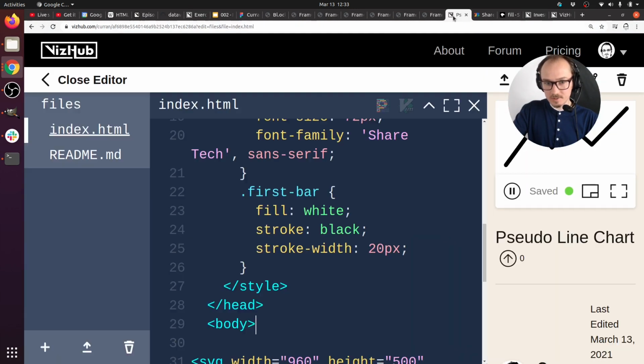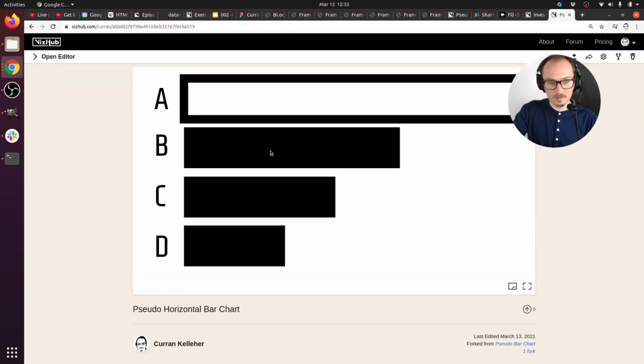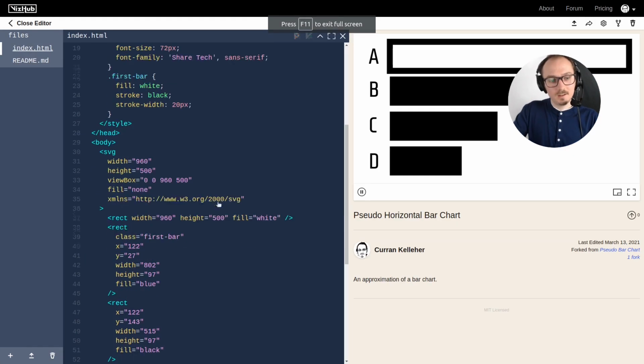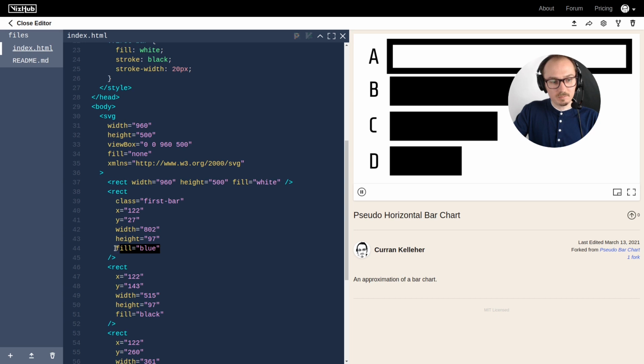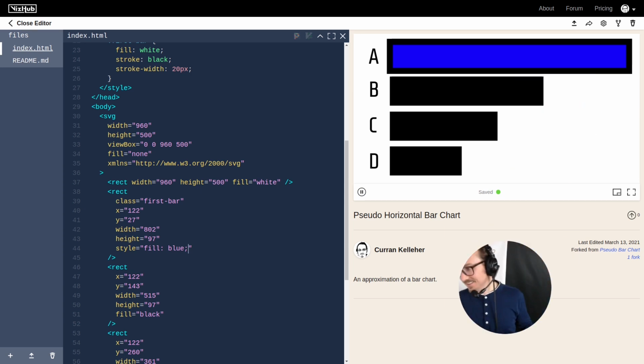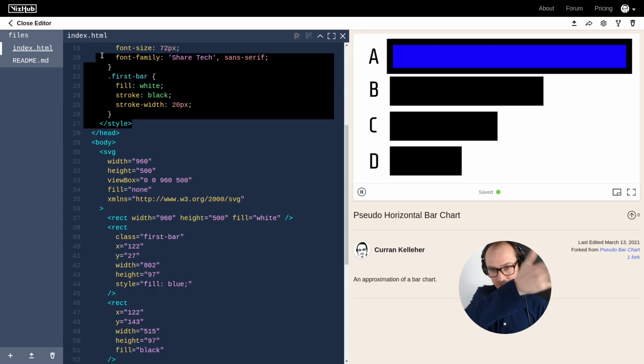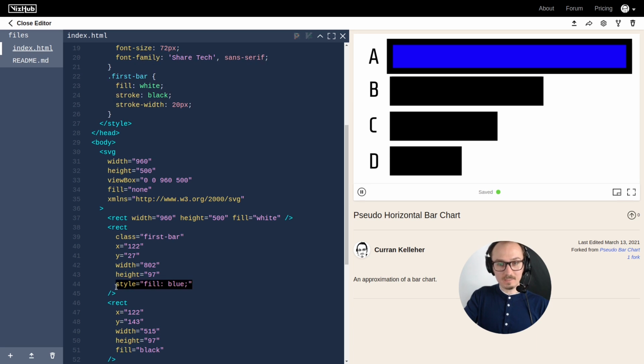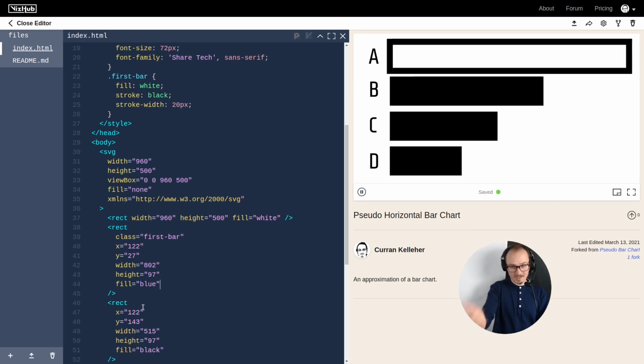And I believe it might be the same with SVG. Let me just double check that. So we've got this pseudo horizontal bar chart. And instead of saying fill equals blue, if we say style equals fill is blue, does that take precedence? It does. Look at that. Okay, cool. So we have learned a couple things. Inline styles like this, inline CSS, always takes precedence over CSS defined elsewhere. However, with the attributes, if I say fill equals blue, the CSS takes priority over the attributes. So that's how it all works with the priorities here.